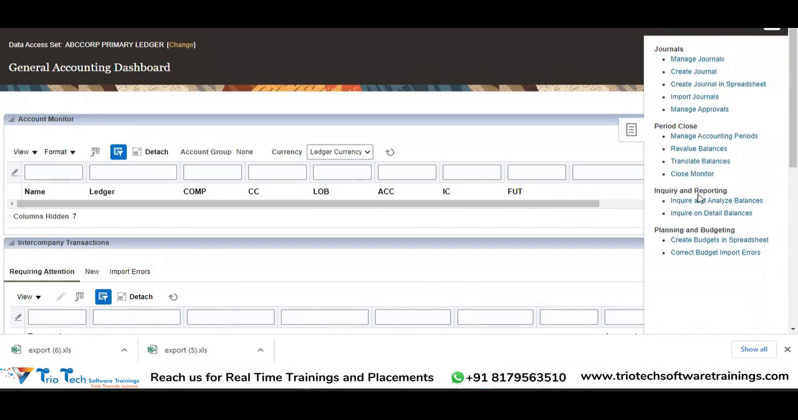Then there is the task list. Again, certain things can be governed, like the period close process, manage accounting period, revaluation of the balances, translation of the balances, and similarly inquiring of the balances. All these are additional things that can be handled.